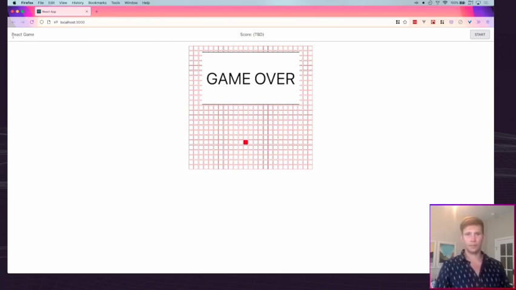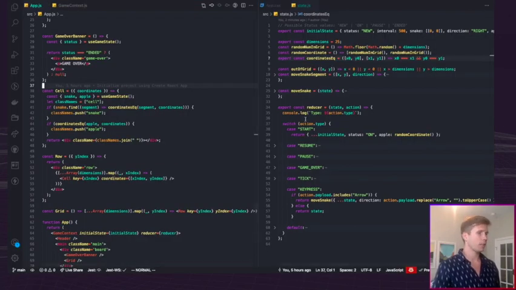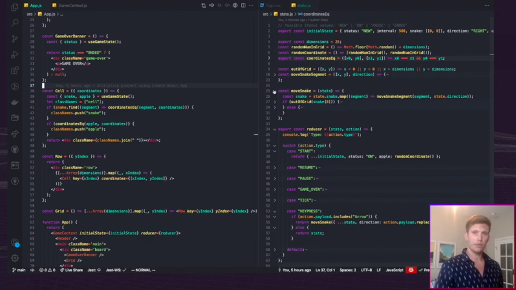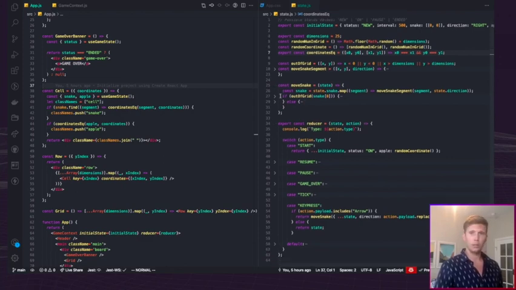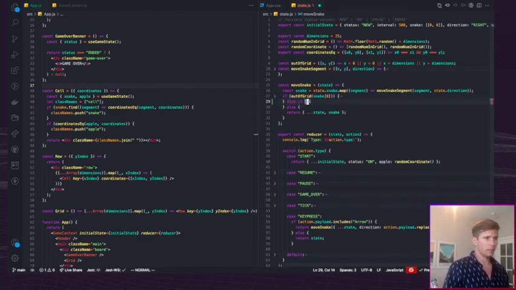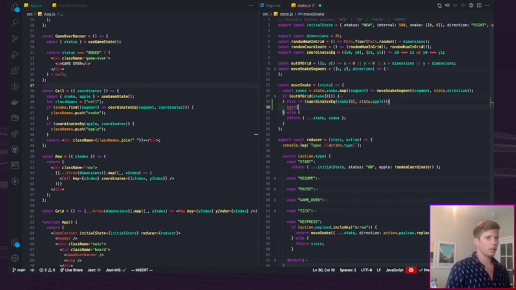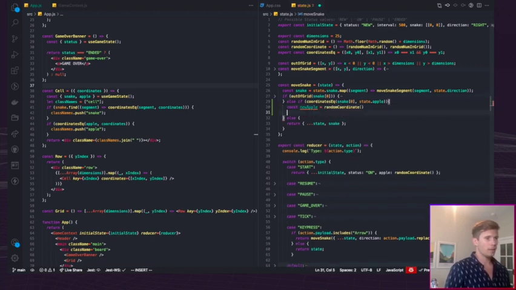So let's go ahead and go over to our, let's see, where should we put this? I think we have the move snake function, so we can just go into here. So I think what we want to say is else if, we'll add something here. So we'll say coordinates equal. The two coordinates we want to check are the snake head and the state.apple. So if these two are the same, we want to generate a new apple, and that will be random coordinate. And then we want to add to our snake.